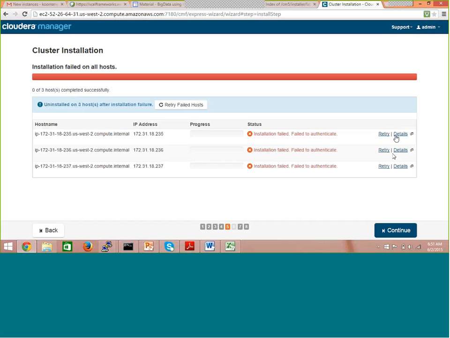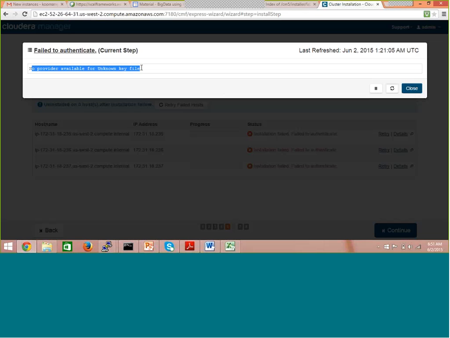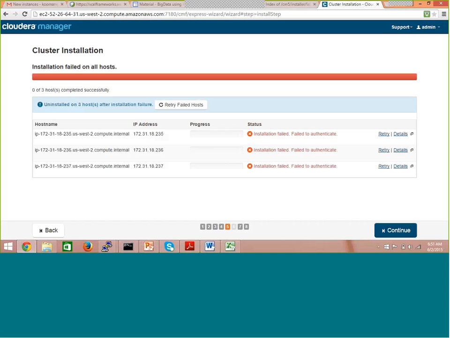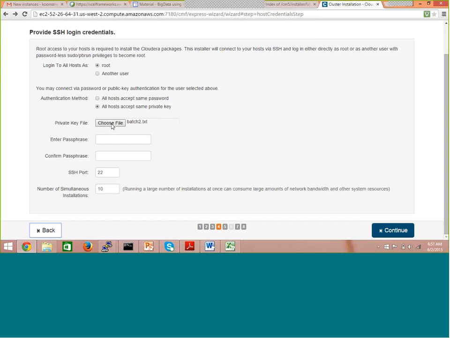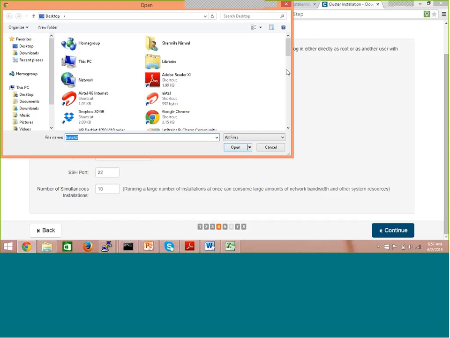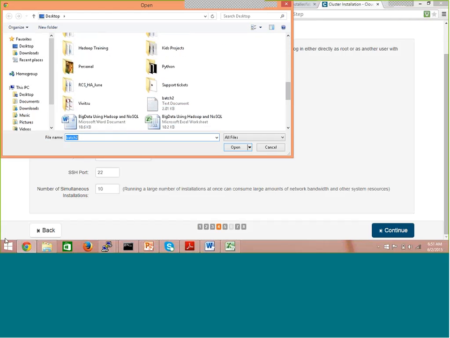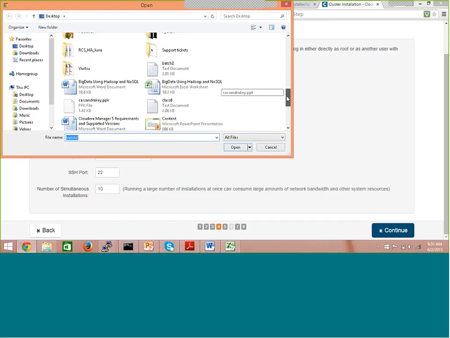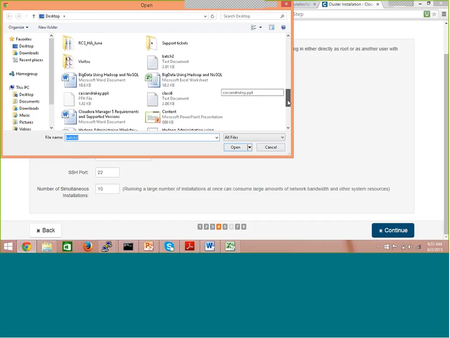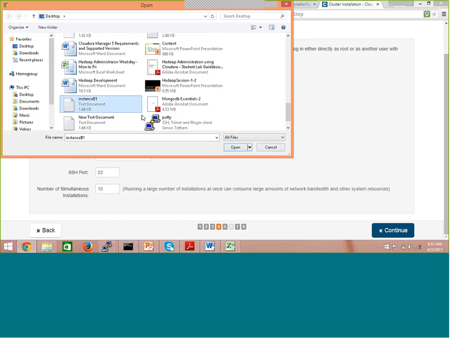Why is that? Let's see the details here. No provider available for unknown key file. So that key file I've given, I think I have not given the right key file. Did I give the right key file? I think it's called something like bundle V2. Oh yeah, this is the one. So instance V1, this is what I have given, so not Batch 2. Good catch, Srikanth.